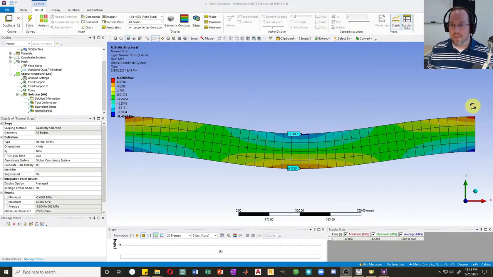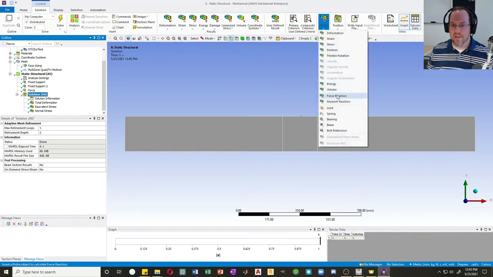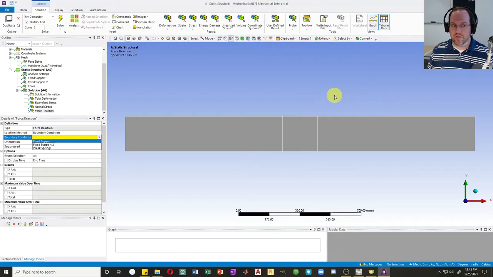Let's say I want to look at my reaction forces at the right and left ends here. How do I do that? Let's click on solution again. And we'll go over here to probe. And this allows you to probe specific locations for specific outputs. So I can get a force reaction or a moment reaction. So let's click force reaction first. And I can select which boundary condition it's going to compute that at.